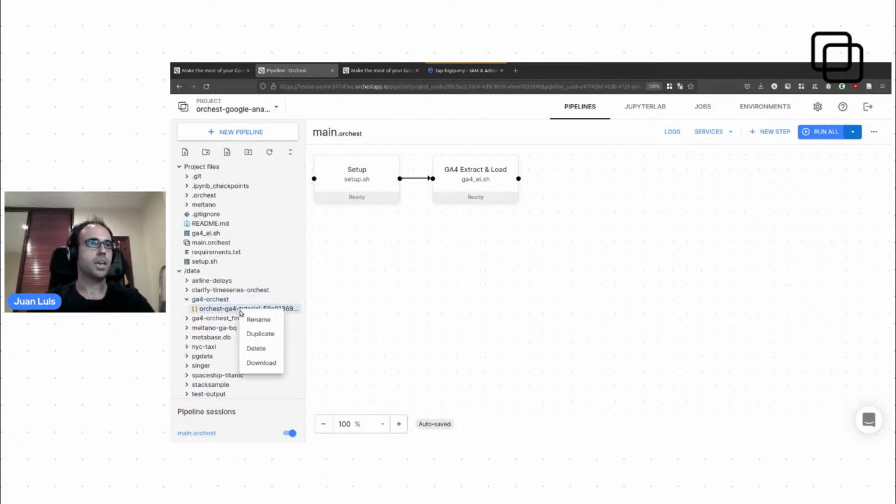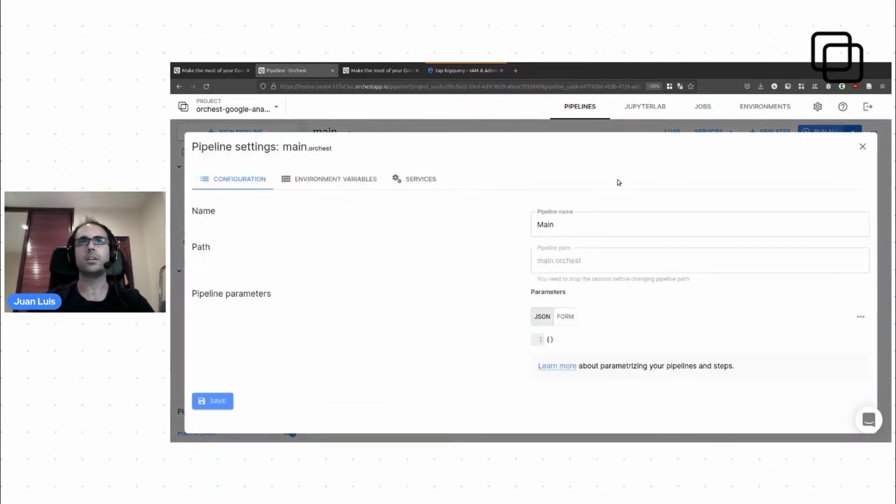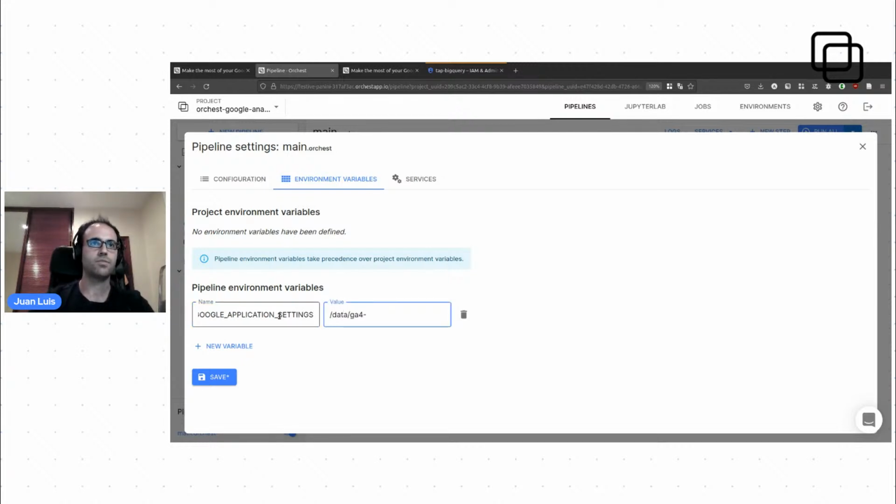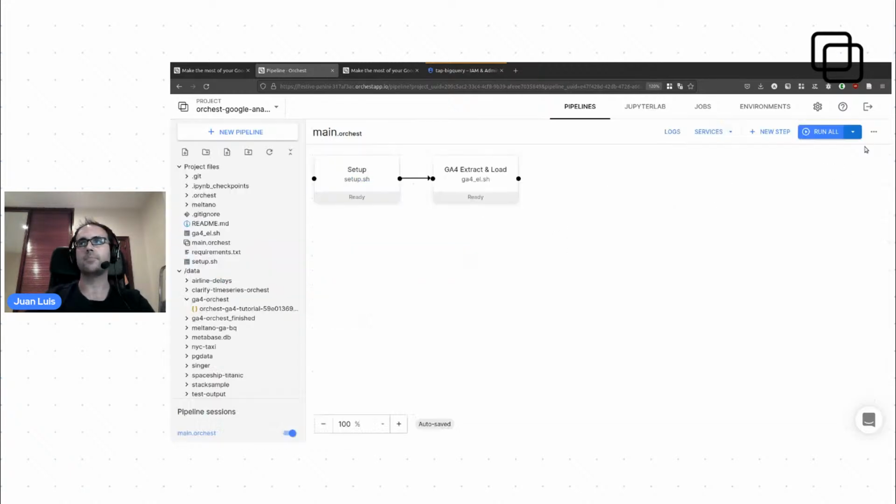There we go. And now that I have the file itself, I need to declare an environment variable here, going to the pipeline settings, that says Google application credentials. And here I have to write the full path, so GA4 Orchest, and then the full name. I'm going to quickly verify that everything looks good. Google application credentials, actually. This is because it's already pre-configured in the pipeline. And I'm going to save, and that's it. So now I have my credentials file configured.